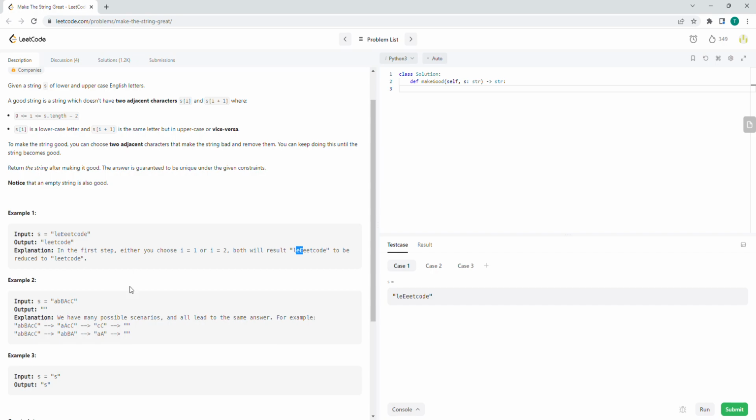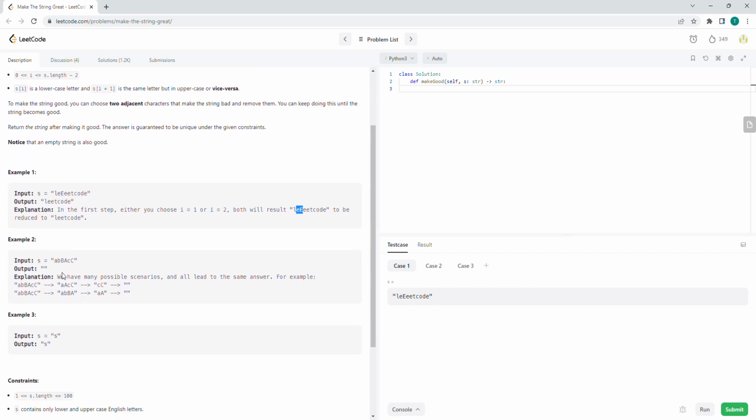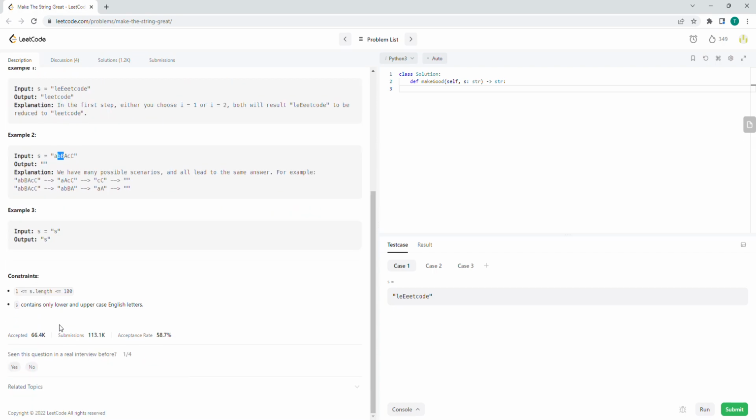Similarly, if we were to make a string good here, we can remove, let's say, B, making it A, capital A, C, capital C. And then from there, we could remove the lowercase and uppercase pairs, C or A. Then we just get an empty string, which is also good. If the string only has one letter, then we can't remove it because it needs to be an uppercase and lowercase pair.